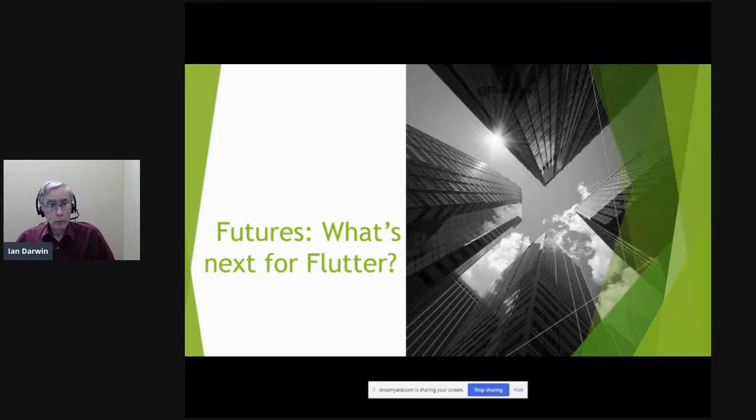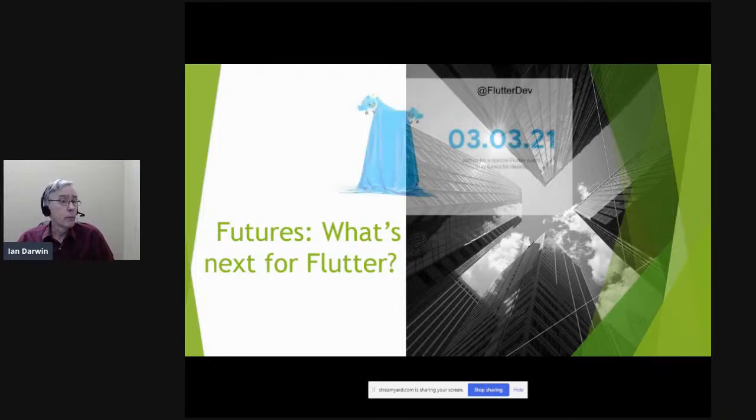There is a Twitter account called Flutter Dev, and on there right now there's a pinned post that says 03/03/21. That would be this year, March 3rd. Join us for a special Flutter event. So I imagine they're going to announce a new release and that they're going to say that the Windows desktop build is out of beta and is ready for production.